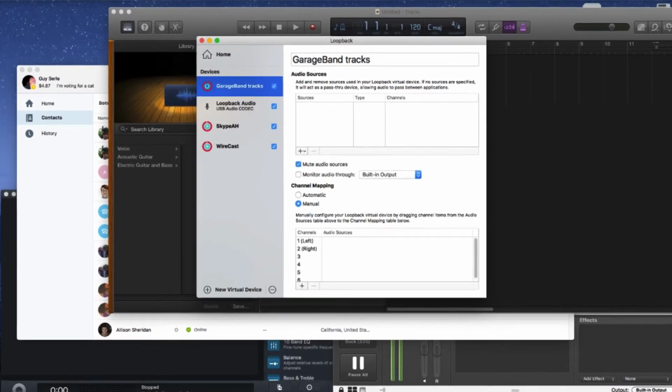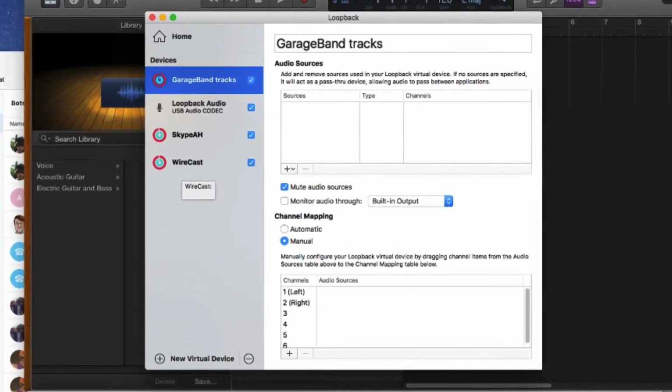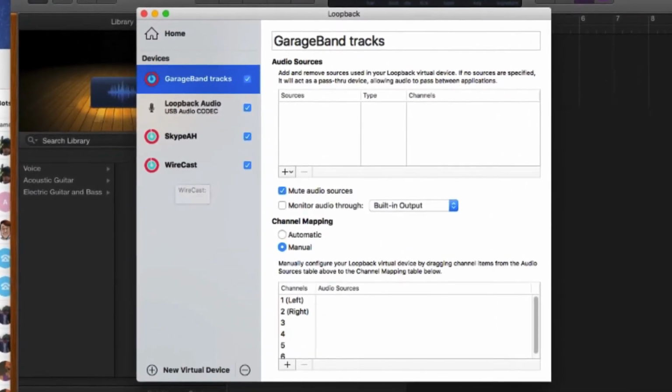What we're going to do with Loopback is first create a device that we can use to send all kinds of audio through Loopback to Skype, because if you're doing something with someone else and they can't hear what it is you're doing, then it's kind of a waste of time.